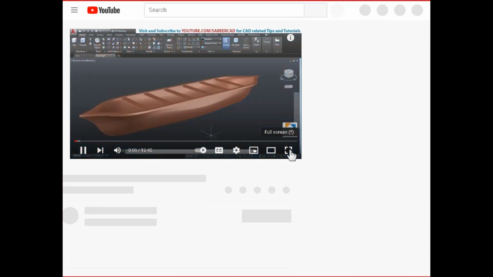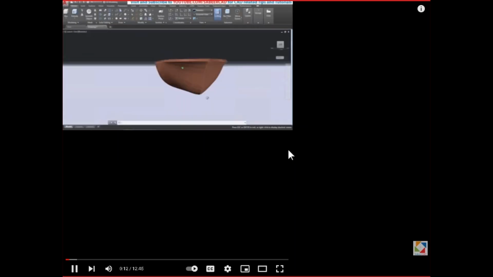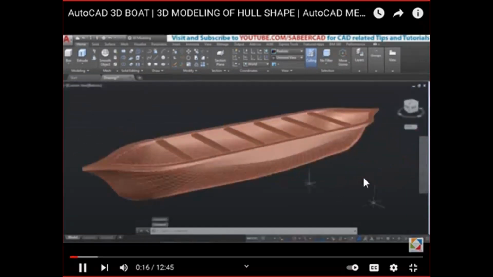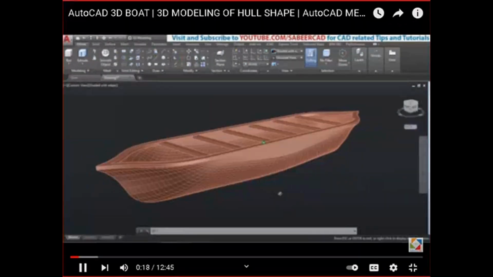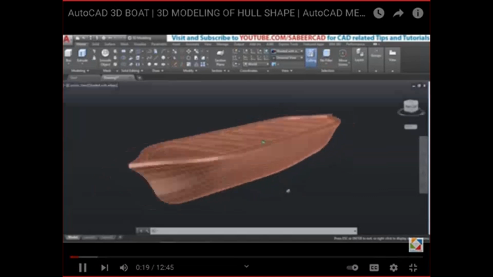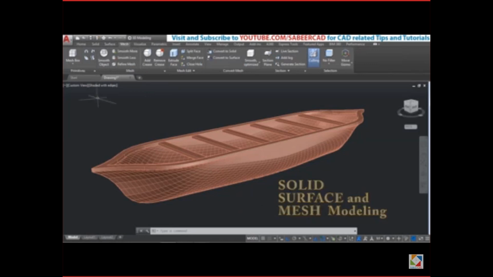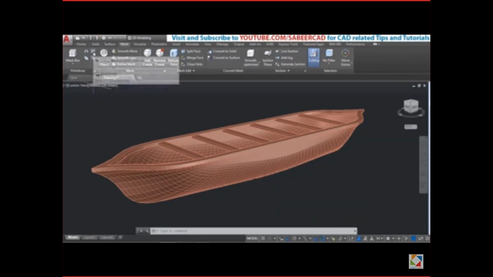Hello friends, in this tutorial video, I'll explain the procedure to create a three-dimensional model of this boat using AutoCAD software. We have, in fact, three different options to create a 3D model using AutoCAD software. We have solid, surface, and mesh modeling techniques. In this tutorial, I'll make use of the mesh modeling technique, using which we will create the hull shape of this boat using the EdSurf command in the primitives panel.